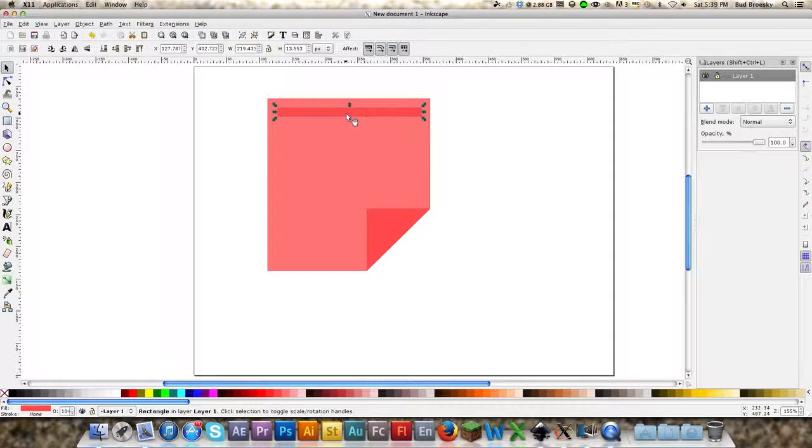So then what we're going to do is select this, hit Control C, Control V, and just copy it and line it up as best you can. Actually, I'm going to move that down a bit, and we're just going to kind of duplicate that. For this, it doesn't have to be perfectly aligned.